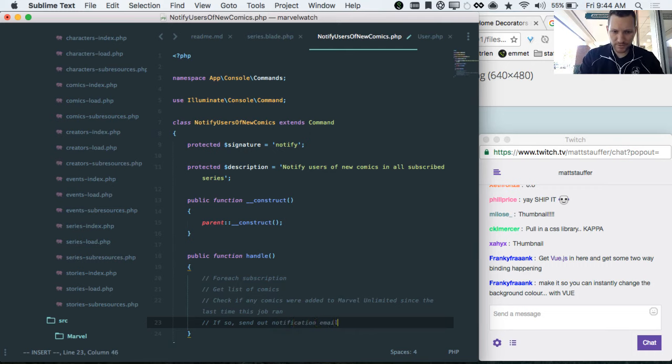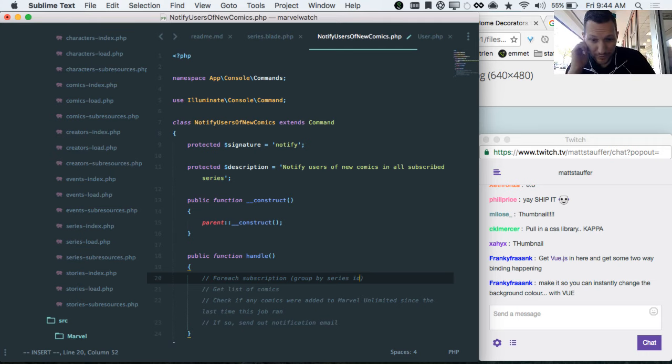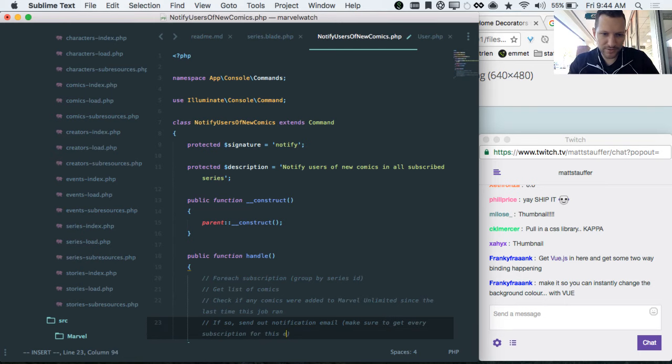notification email. The interesting thing is it's not really for each subscription. It's more like each subscription grouped by series ID. We don't need to check the series, you know? Like, if 5 people subscribe to Ms. Marvel, we only should check Ms. Marvel once. So we get list of comics, and then make sure to get every subscription for this series.